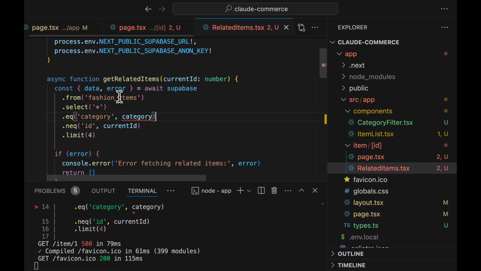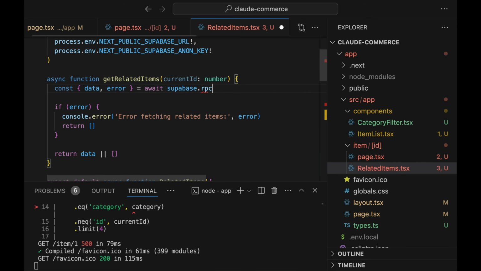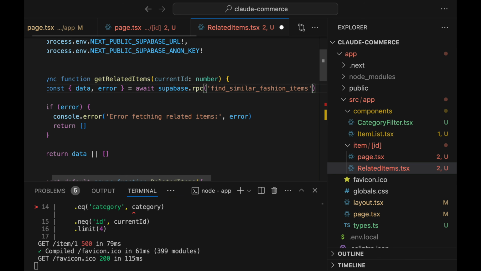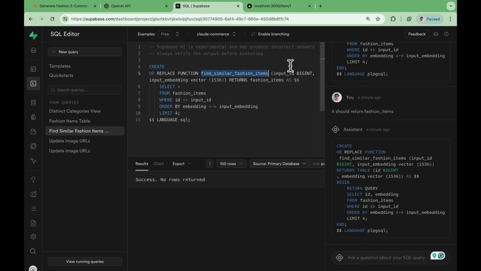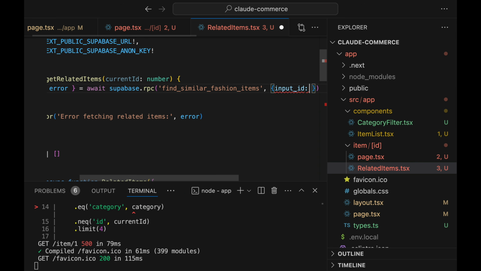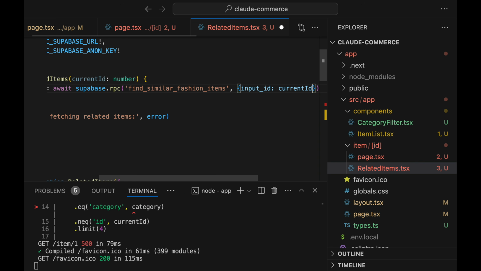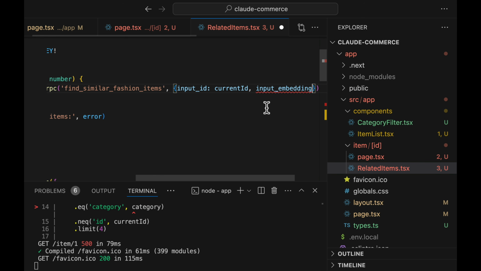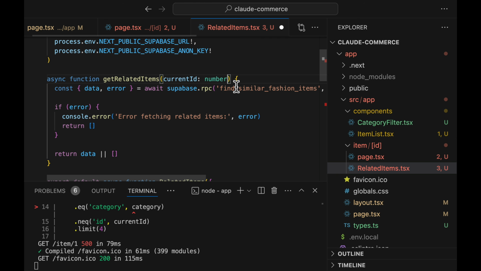Go back to the code and let's update this query statement. Instead of constructing a query, we can just call the RPC method to call this function. We need to pass 2 parameters to this function. One, the input ID, which is the current ID of the item, and 2, the input embedding, which is the embedding of the currently viewed item, which we don't have, so we need to add a parameter right here.